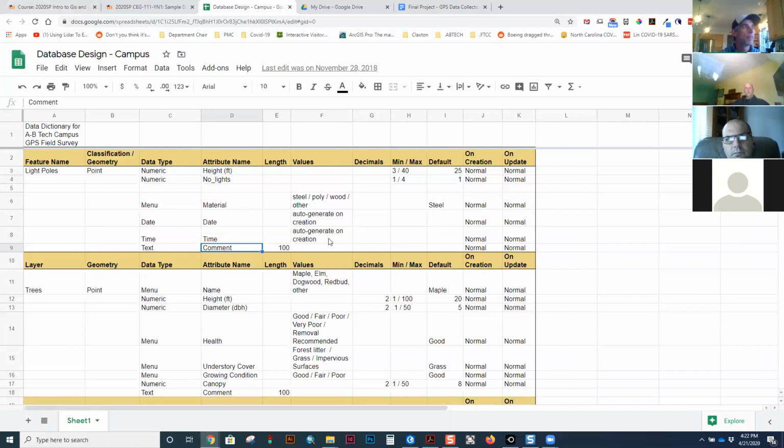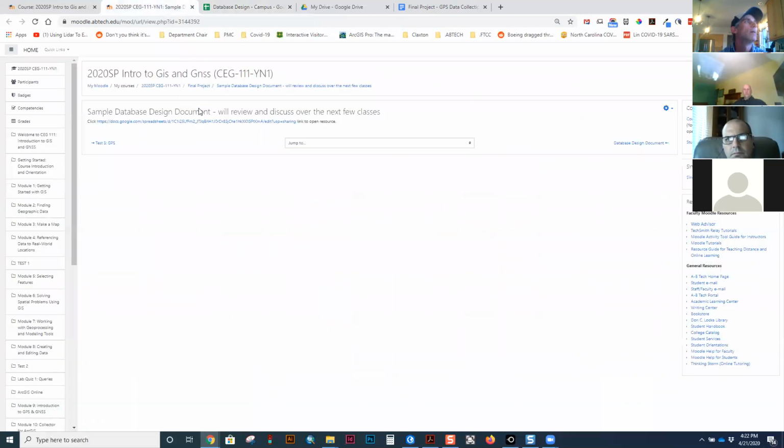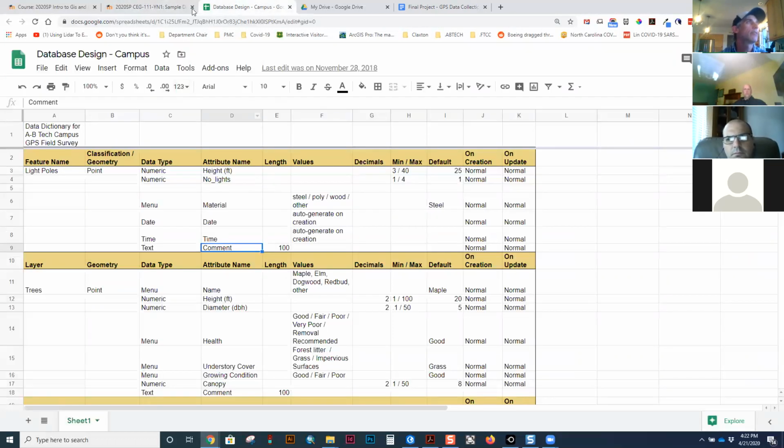So I will update this design document a little bit to better reflect what it looks like when you build these layers in ArcGIS Online, to give you a little bit of a template to go from. And I'll work on that tonight. But you can start thinking about all the features that you're going to collect in your neighborhood, and start thinking through some of this stuff. So, all right. So database design.